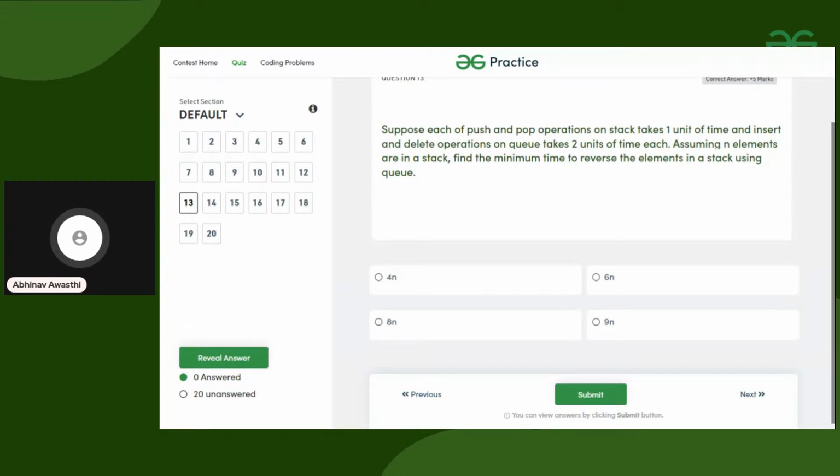If we talk about it, because there are n elements, for each element first we have to pop it, and while popping we also have to take it into another structure. And also we have to delete it. Then we have to insert it again, which uses the push operation. Obviously, to reverse a stack, what we do is store it in a queue.